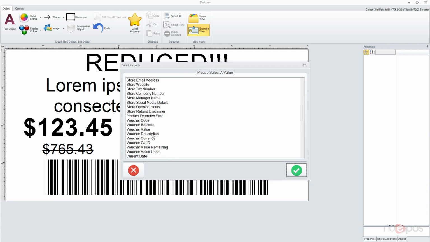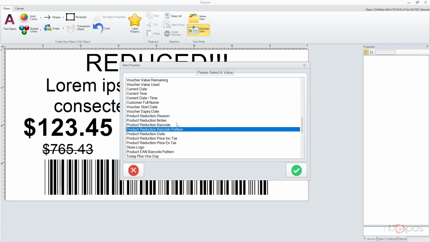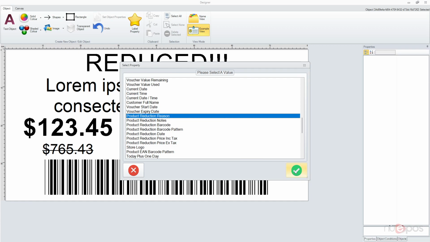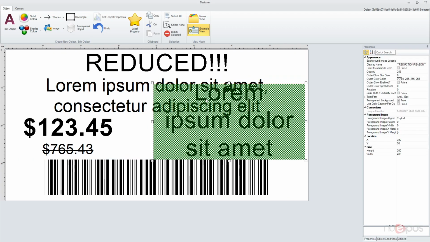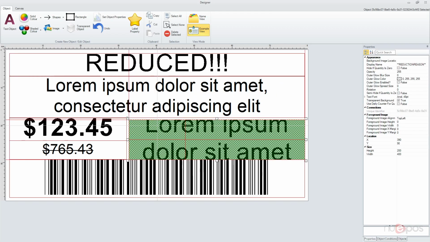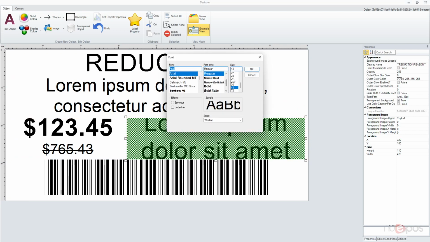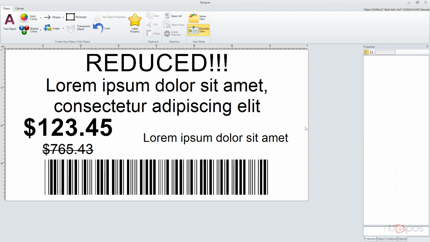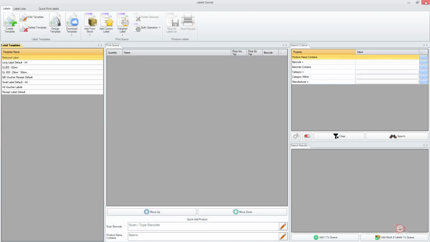I wouldn't recommend this, but for the purposes of the demonstration, so we can put the notes or the reason in, we'll put that in there. There we go. Set font, much smaller, doesn't need to be too big. That'll do. Obviously, you put a bit more effort in when you're designing your labels. So we can close that now.